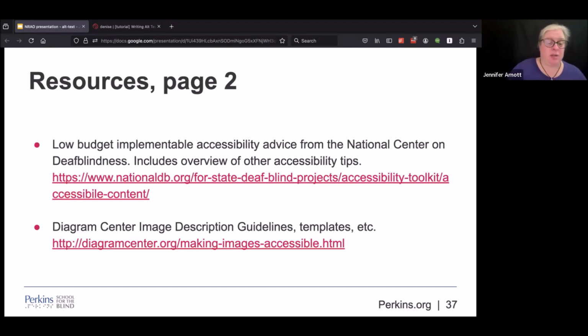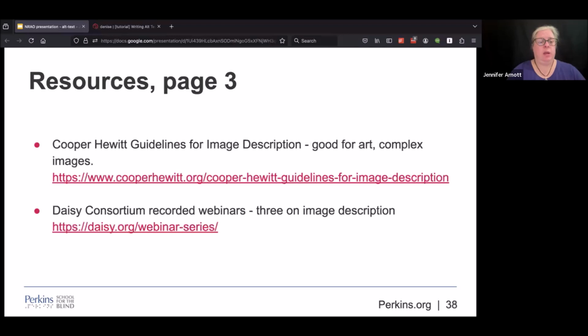The Diagram Center Image Description Guidelines has templates. This is the one I mentioned earlier. This is the index of their main accessibility page. Really great for complicated charts and diagrams. The Cooper-Hewitt guidelines for image description are really great for art and also for other complex images.